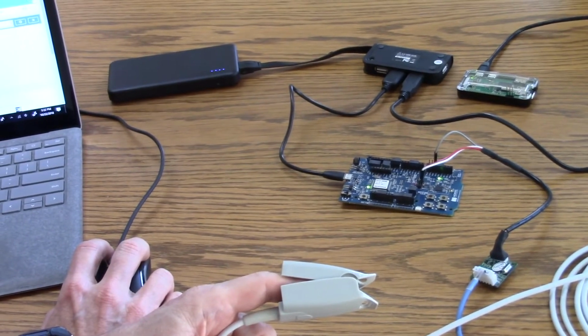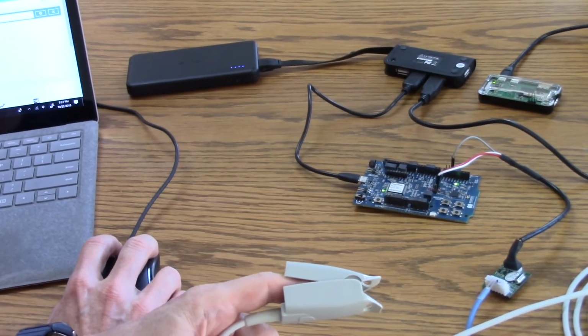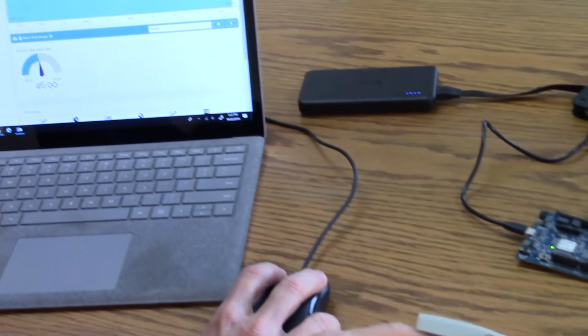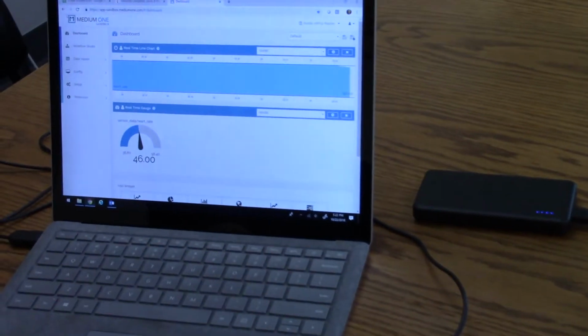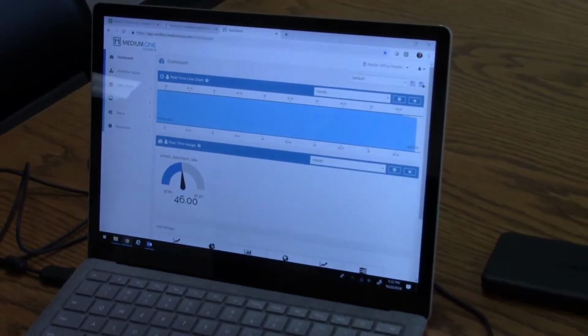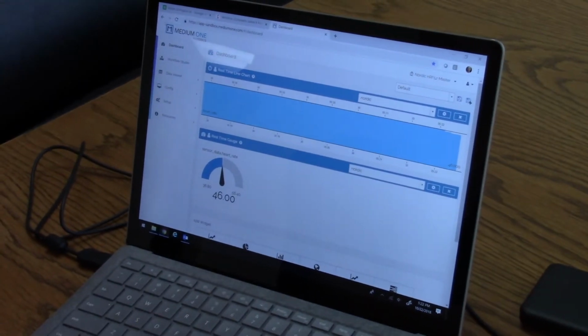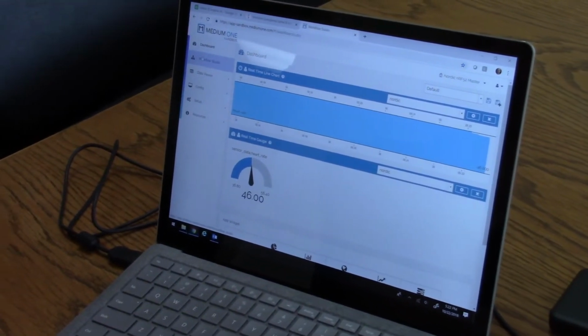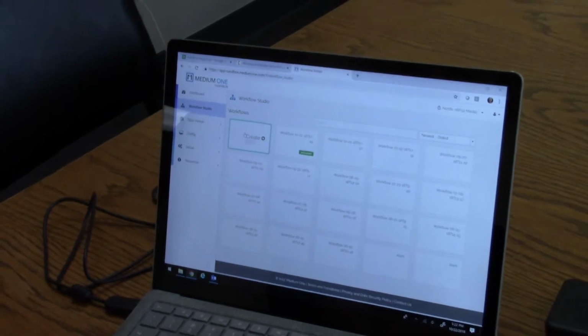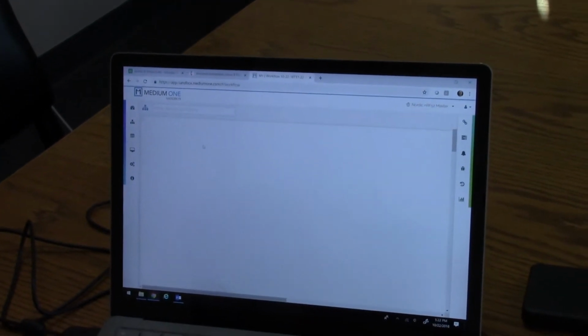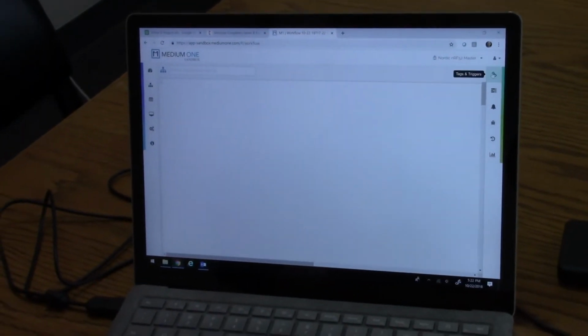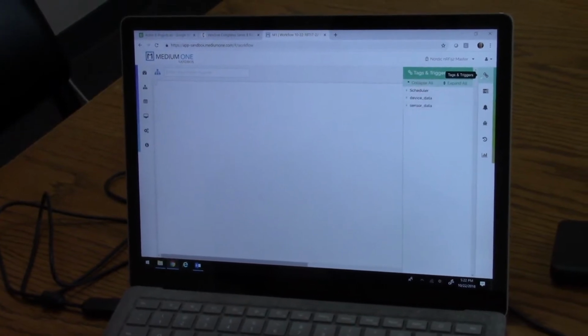This is the Universal Health Sensor Platform. There is a pulse oximeter attached to my finger and connected to the platform, which is then sending the data to the cloud, which is a platform created by MediumOne. It displays real-time data. It can also do real-time processing.